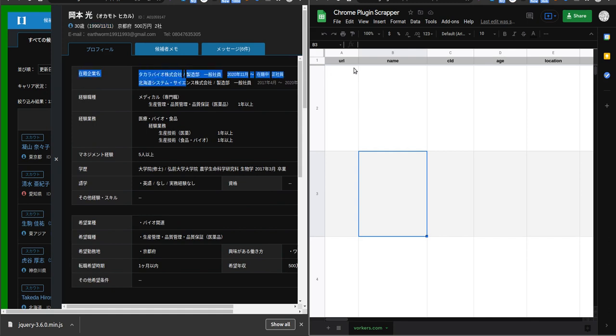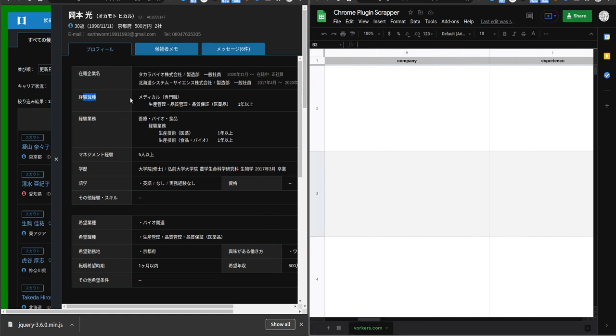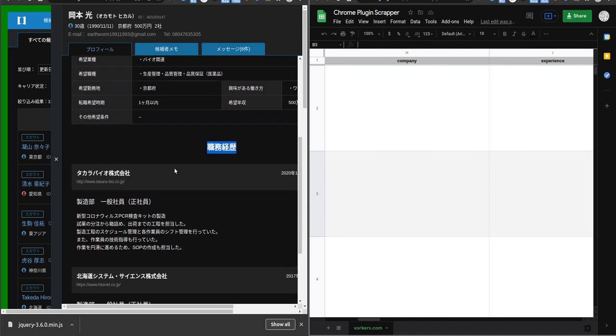This detail, it's probably company, and then this is the experience, and then this is the languages, and this is the resume section.